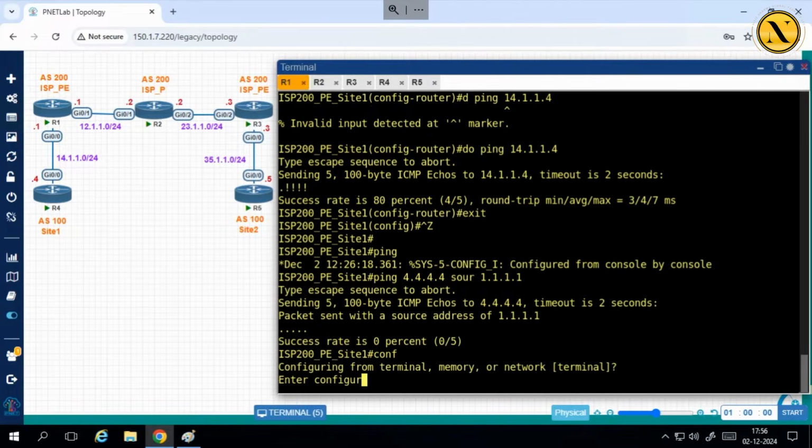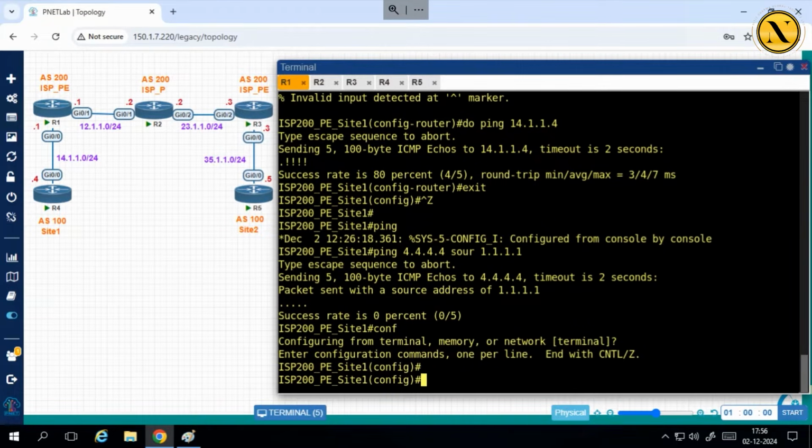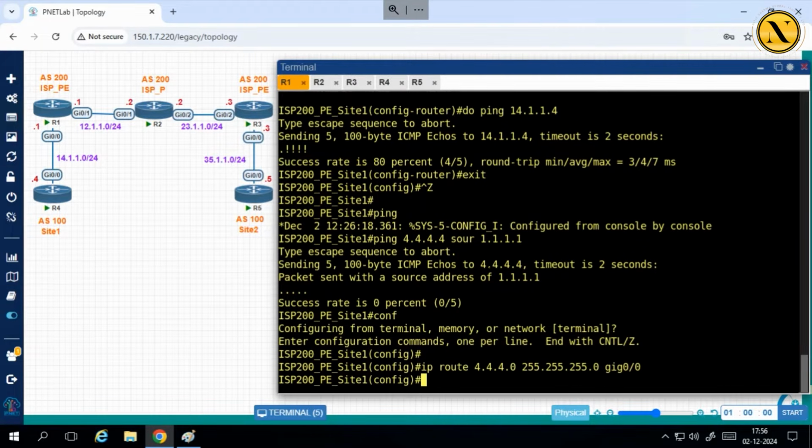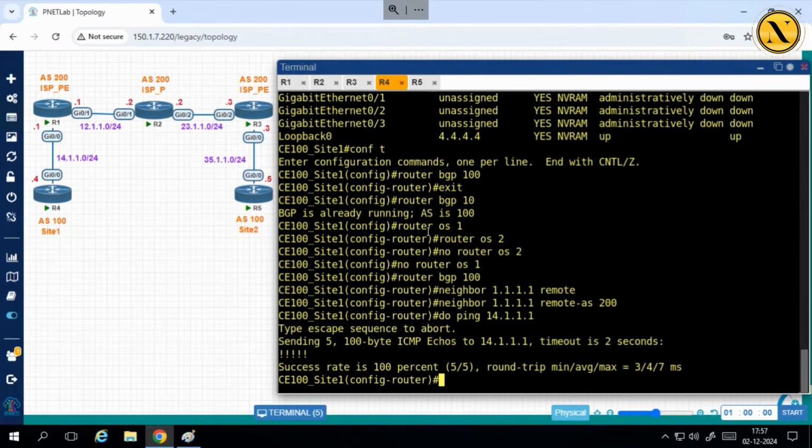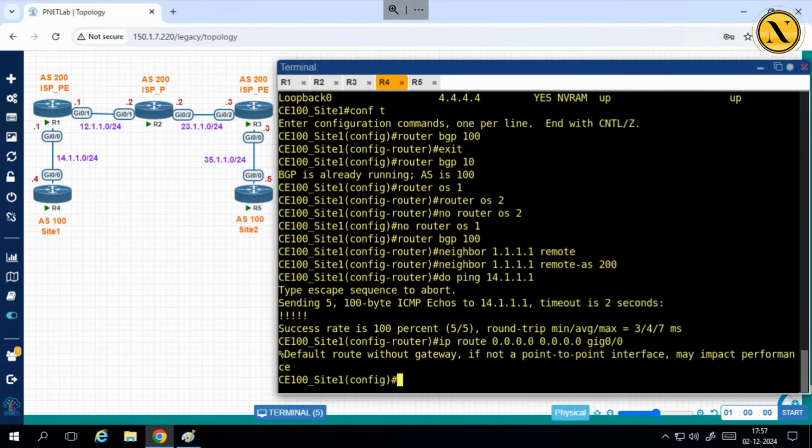So let's do that. From the ISP or SP to the customer, I'm configuring a static route to 4.4.4.0, with a mask which is not default but /24, exiting out of 0/0. What about R4? I need to reach R1 from R4 also. So I'm putting a default route from the customer to the provider, and that will again exit out of 0/0.